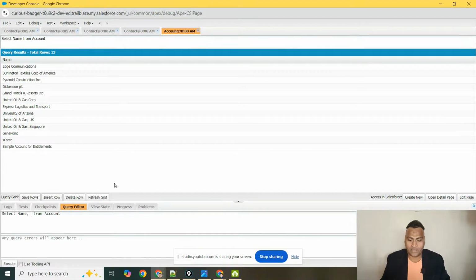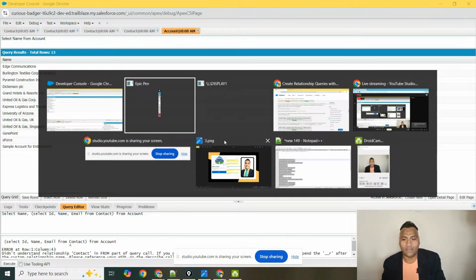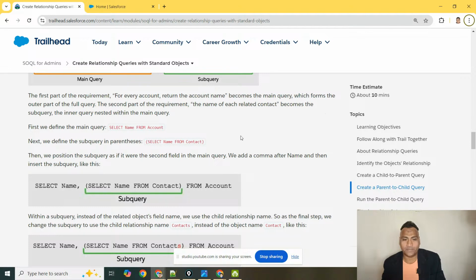In the other place, put the brackets first, then select Id, Name, Email, any other fields from contact. Okay, execute. Relationship. Okay, right. Let's go here. Let's go up.